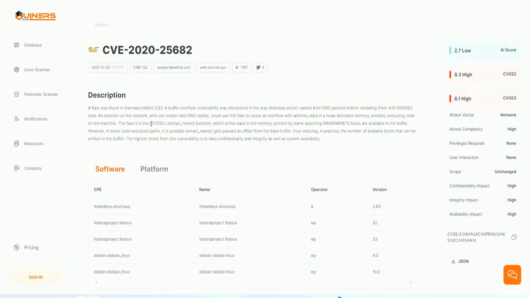The flaw is found in the RFC1035.c file, which I do believe is where the extract_name function is written. So it's dealing with the code itself in this C script. It basically writes the data to memory, points the name, assuming the max dname times 2 bytes are available in the buffer. However, in the code execution paths, it is possible to have extract_name get passed onto an offset based buffer, thus reducing in practice the number of available bytes that could be written to the buffer.